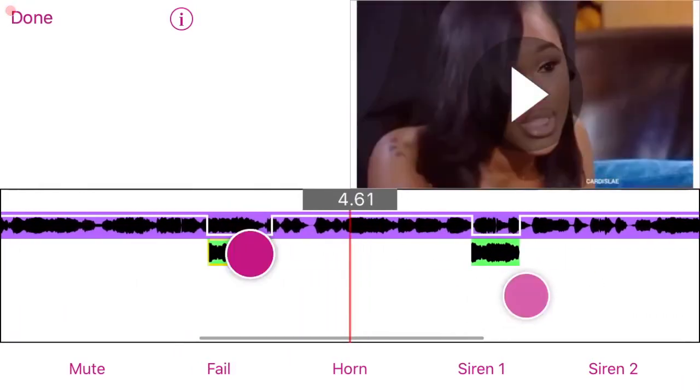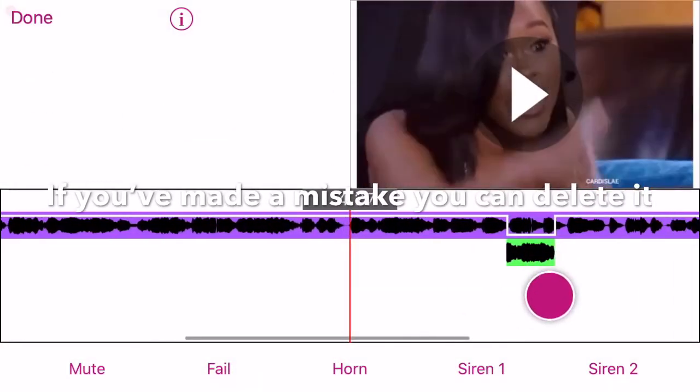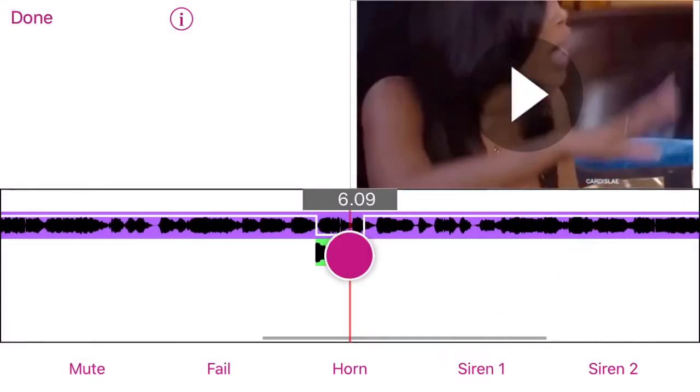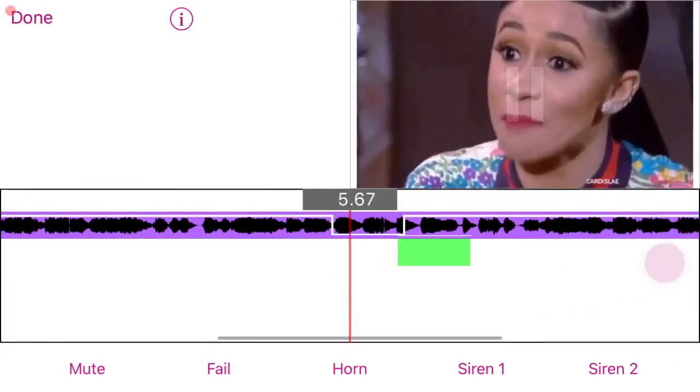This is optional, you can just choose how loud you want the bleep sound to be. I'm just muting the part when she curses.